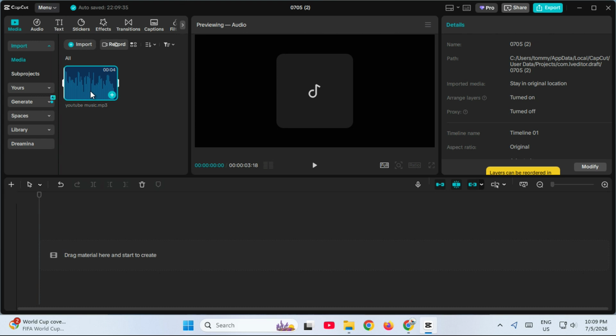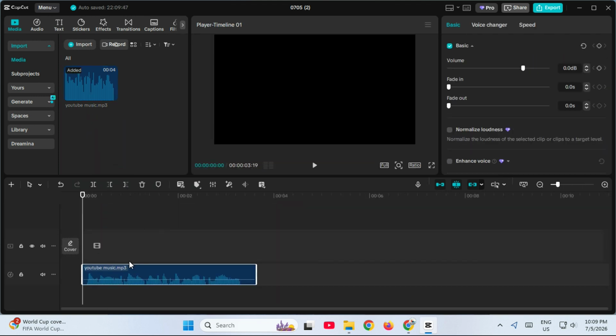Now it's time to place the music into your edit. Drag the MP3 file down onto the audio track in the timeline. You can position it wherever you want the music to begin, and if you want it to match your video perfectly, play through the timeline and sync the beat or key moments with your clips. If the music is too long, you can trim it down. If you only want part of the song, you can split the clip and remove the extra section.